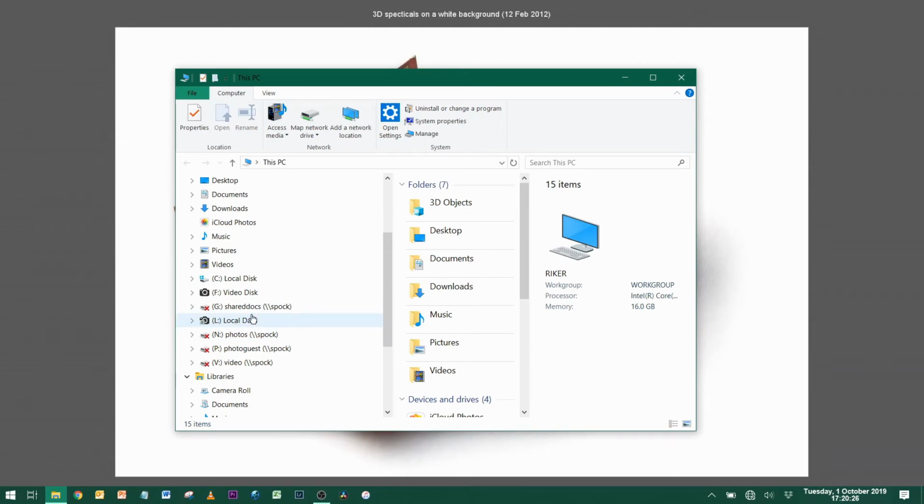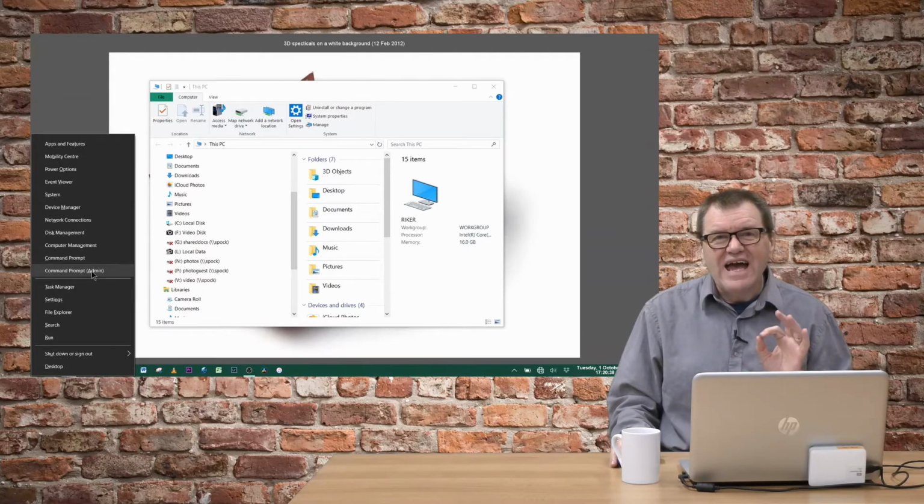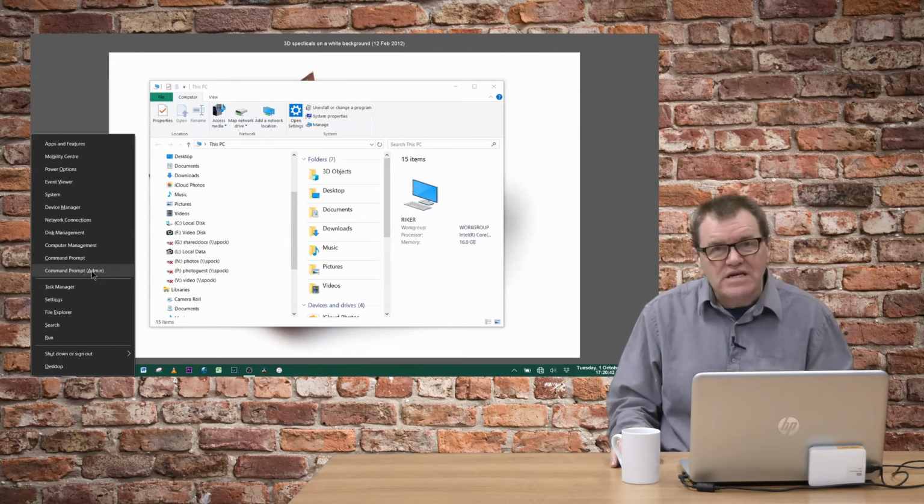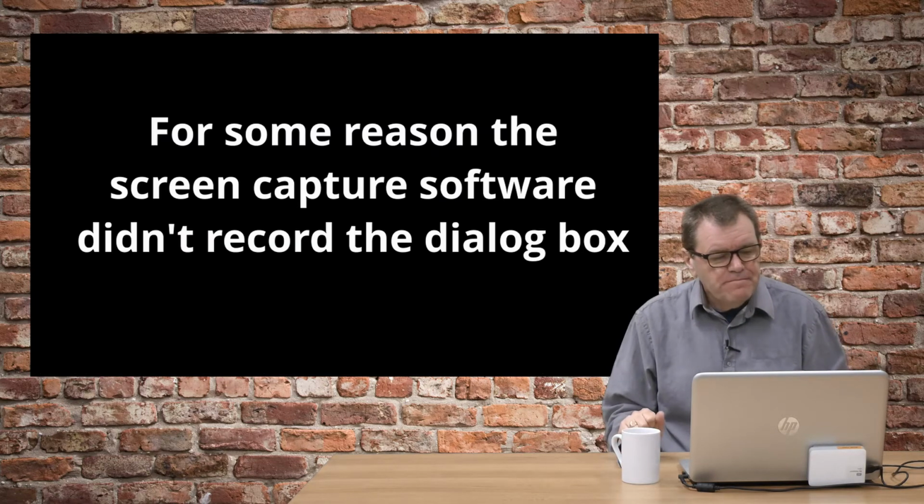So for this, we're going to hold down the Windows key and hit X, and that brings up the menu here, and we want command prompt (admin), and it is important that we use the admin version because we need those extra privileges to be able to fix the drive. So I'll select that.